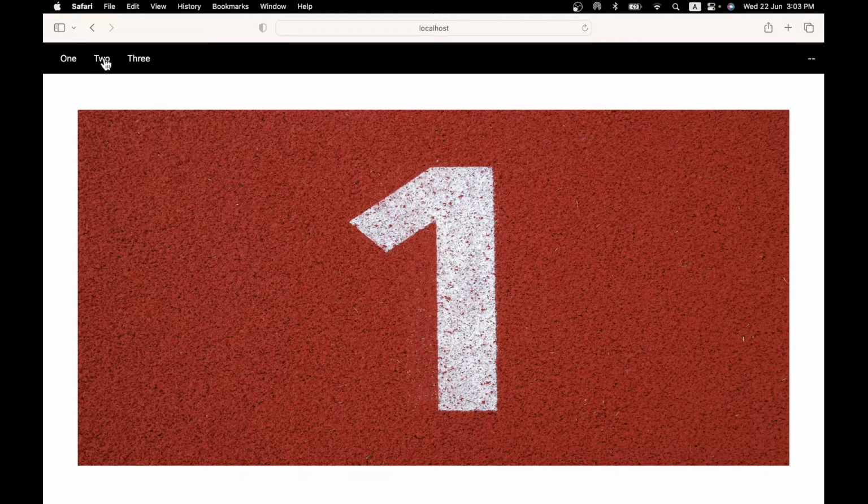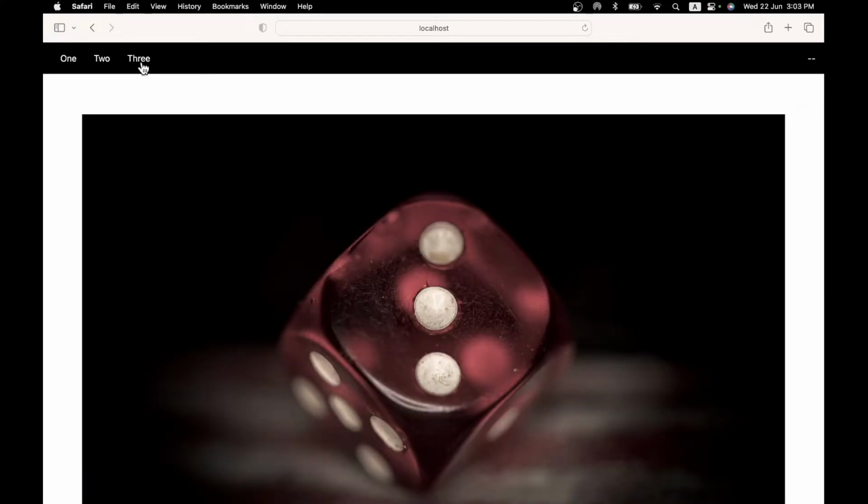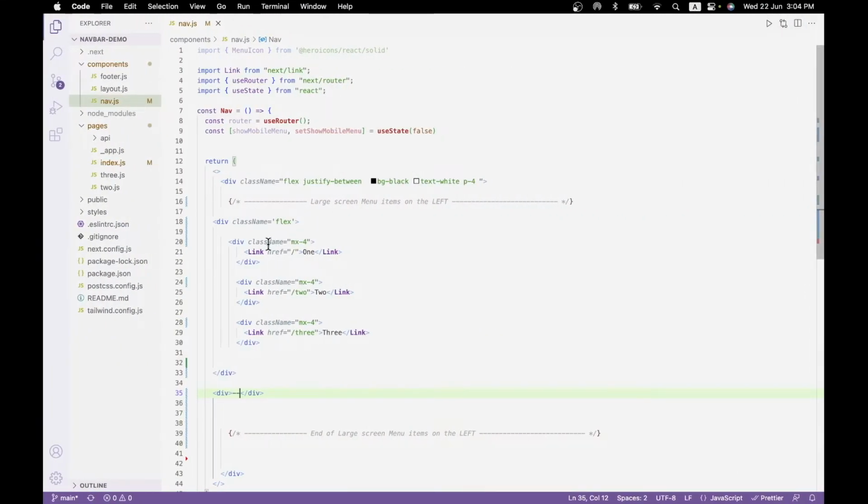The next thing we want to do is show the user which page you're actually on by adding some kind of a highlighter to the page, right? So let's do that next. In order to do that, we need something called a router. Now, I just mentioned that in Next, you don't actually need a router. In fact, you need a useRouter hook, which is something that Next provides.